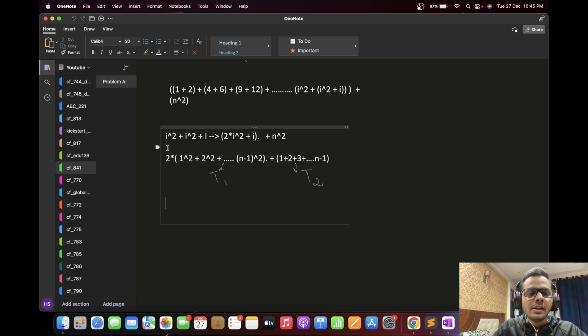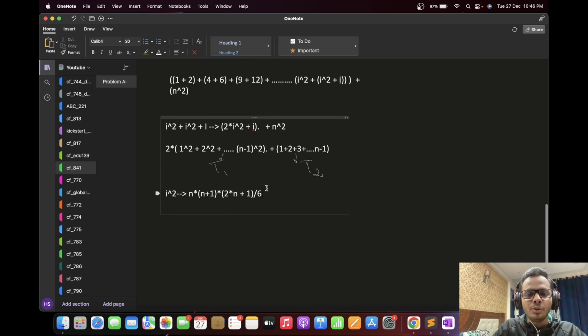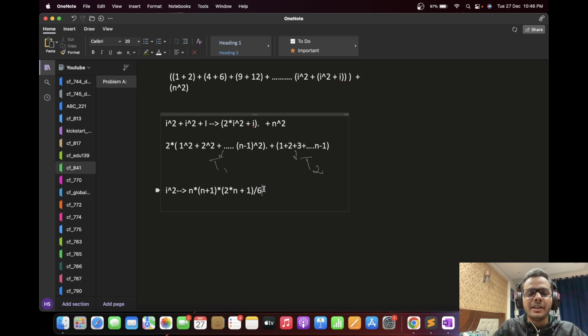So what is T1? Well, it is a pretty standard summation. It's very commonly taught to students in high school. So the summation of i square for i from 1 to n is nothing but n into n plus 1 into 2n plus 1 upon 6. There is a proof of this using binomial theorem, but I won't go there. So this is a pretty standard thing which you should be knowing, right?